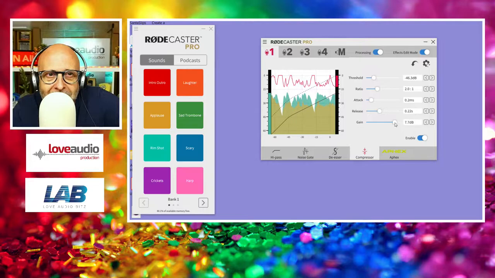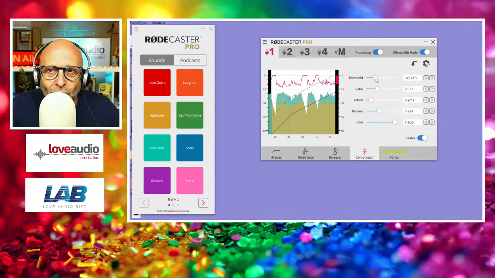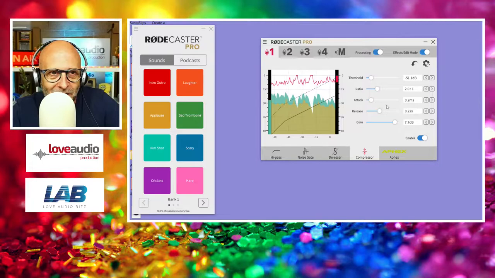So it's squishing it, but also it's catching every single breath and every nuance of my voice, and it sounds kind of like FM radio. Do you know what I mean? That's the jockey sound that you get from having heavy compression on and having a high gain as well. So, yeah, I don't like it at all. I really don't like it.